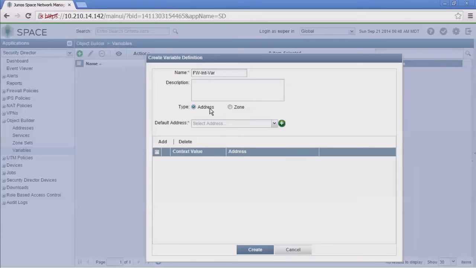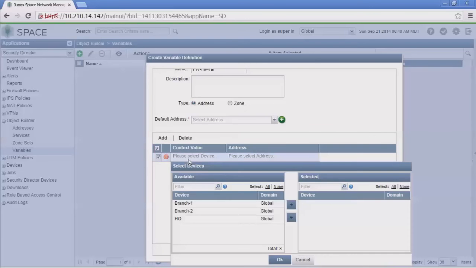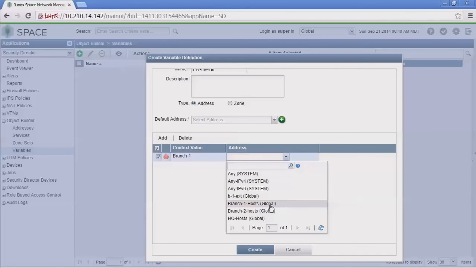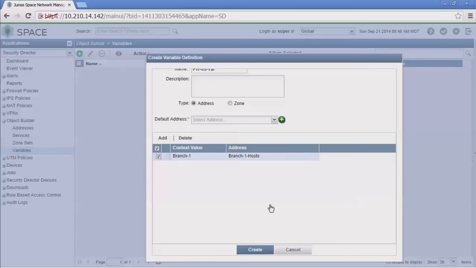And then we have something called the default address. I'm going to hold off on talking about the default address field until we create some context values. That'll make much more sense. So we create a new context value, and we have to click the context value field to specify what we want for a context value. And we're given the devices that we can use. We're going to start off with branch 1 for this first context value, and we're going to select the address of branch 1 host. Now this branch 1 host address object was created earlier. It's just the prefix for that branch 1 host, 10.10.13.0/24.